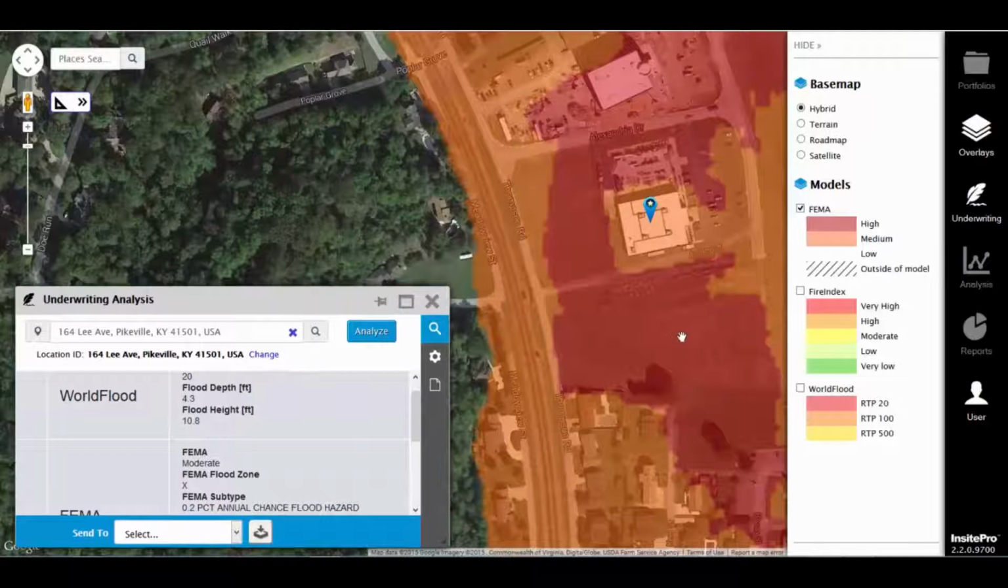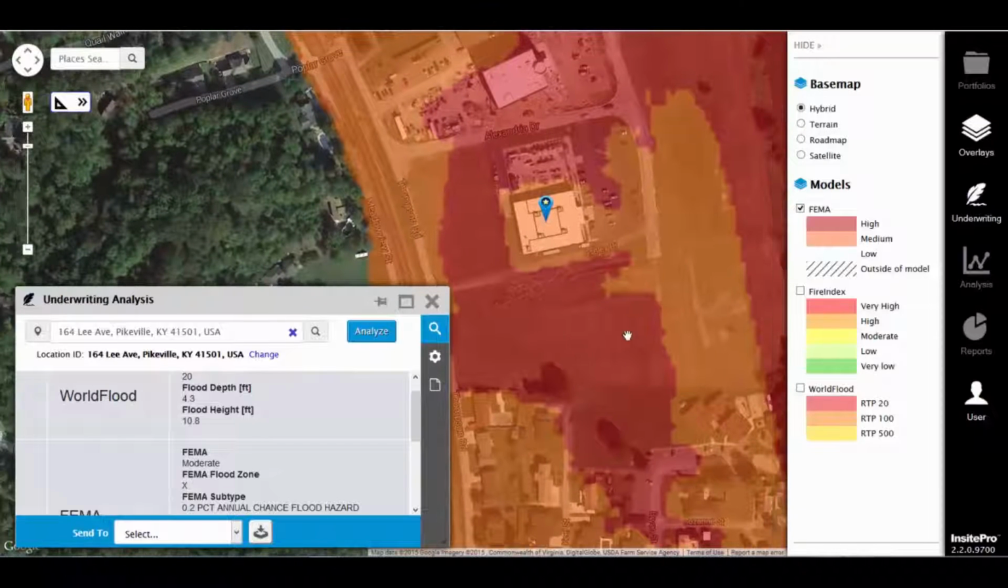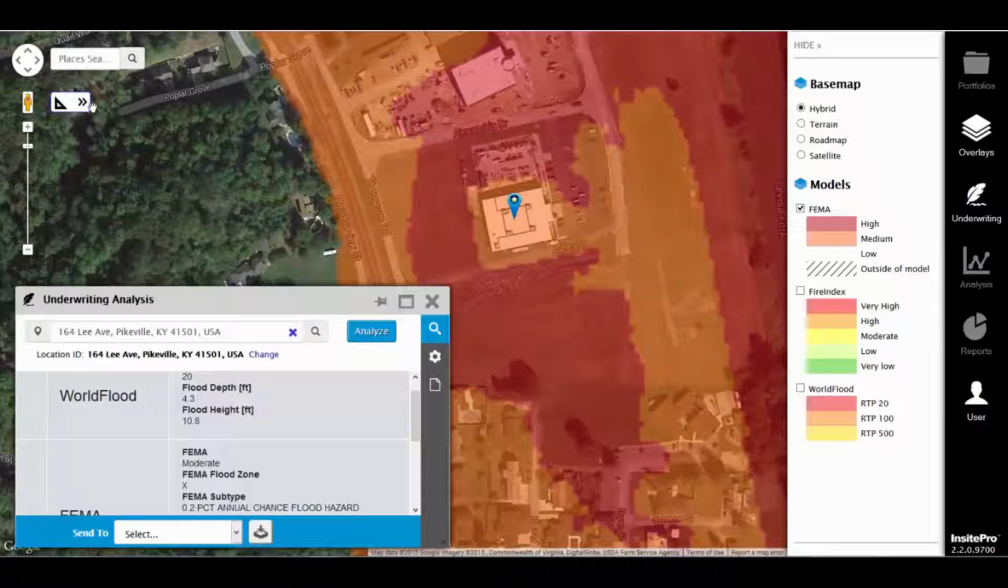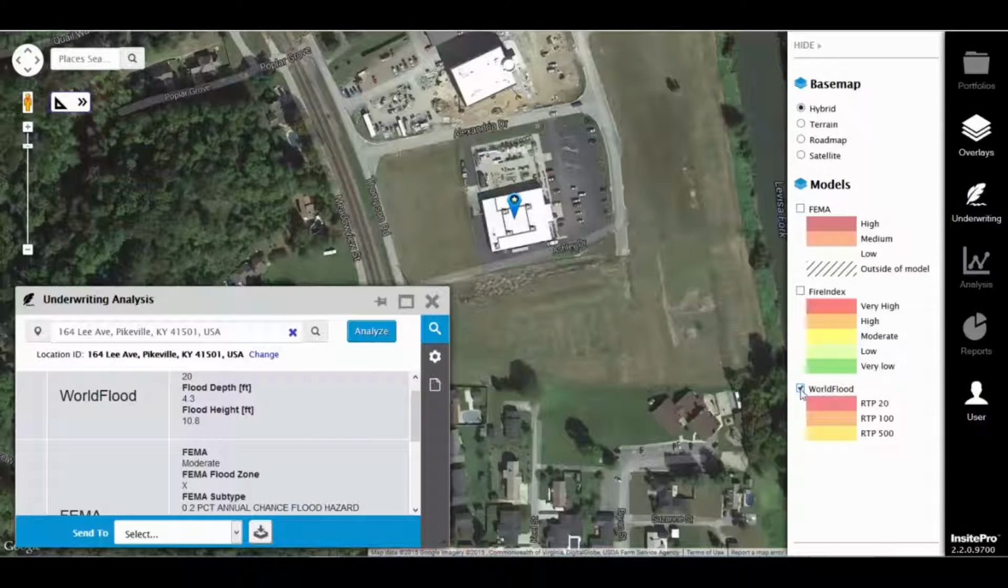Now let's look at the FEMA zones around the building. The red zone is an A zone, and the orange is an X zone. The building is in an orange zone, but it's surrounded by red. Let's see if we can get a little more understanding.